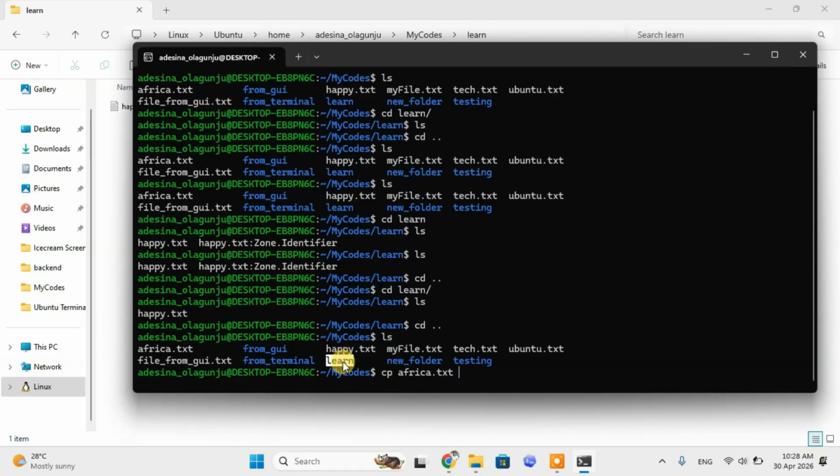To do this, we use the cp command followed by the name of the file you want to copy and then the directory you want to copy it into. Here, africa.txt is the file I want to copy and learn is the directory I want to copy it into. So I can now press enter.